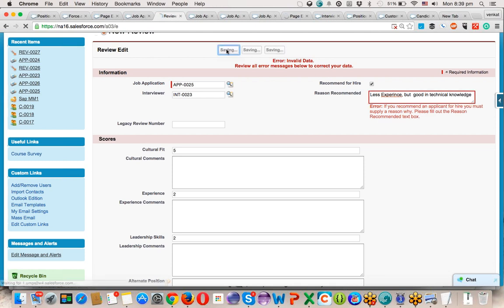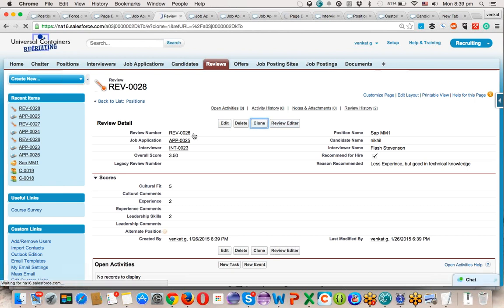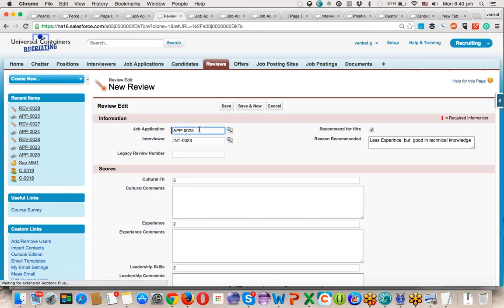This is my message. I'm clicking on save. I'm clicking on one more clone and I'm applying job application number as 26. And I'm doing the recommended for hire button also. I'm giving it for Karthik, because he doesn't have the experience.